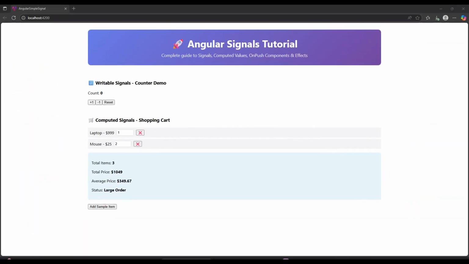So to understand the Angular signal, we will make two components. One is the writable signal, another is the computed signal. In the writable signal, here we will simply increment, decrement and reset it. Means if you change any signal, the value should reflect on the template.